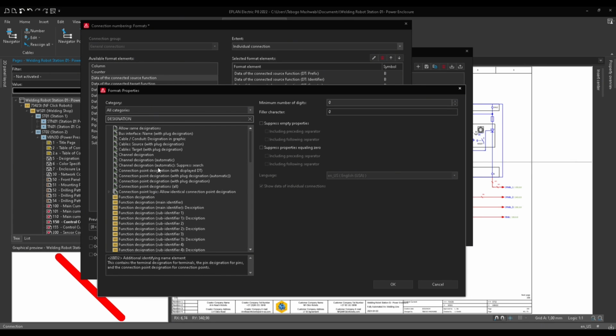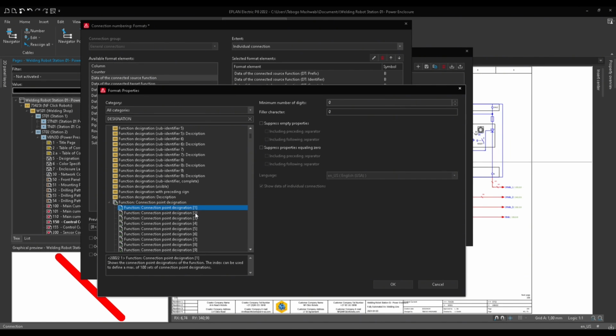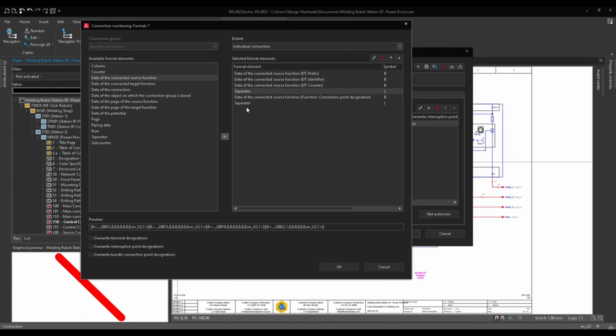After that, I'm going to scroll till I find function connection designation. So I'll scroll to there and select the first one like that and say okay. So you can see now I have it inside the brackets, inside the separators, and therefore we are done with the source. Now we need to move to the target.